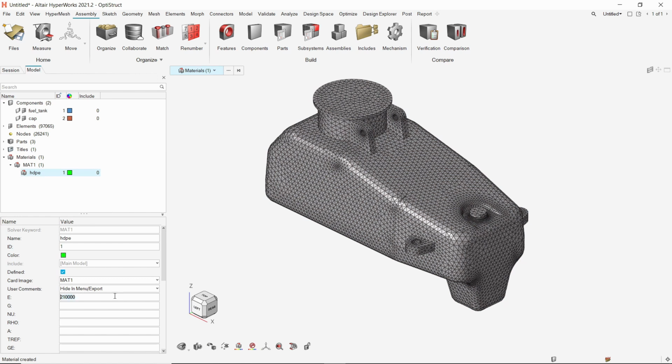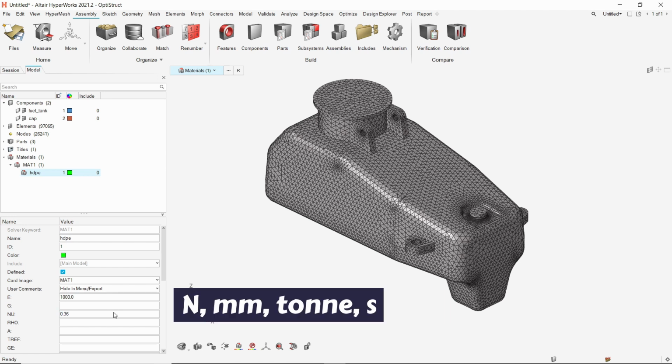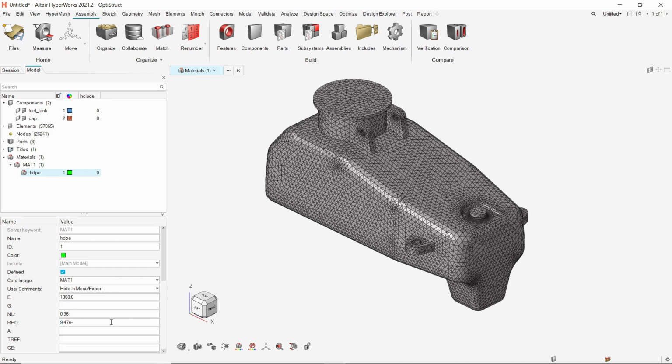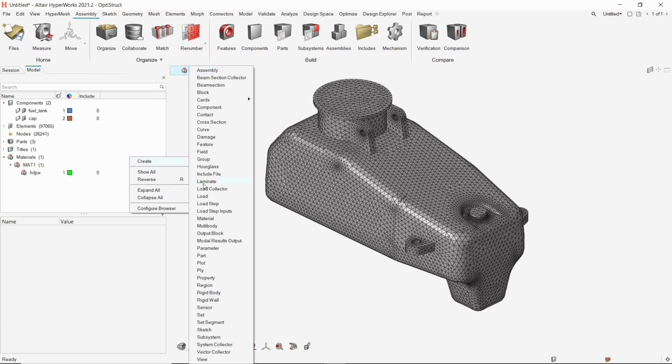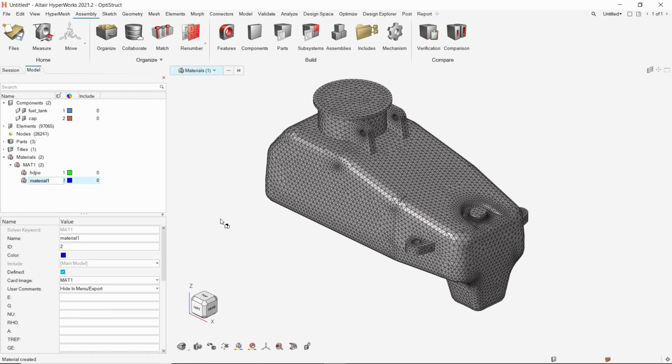For the fuel tank, we will enter the mechanical properties of high-density polyethylene. The unit system we are using for this analysis is Newton, millimeter, ton, second. Create another material for the metal caps and enter a name for it. Now we will input the default mechanical properties of steel.